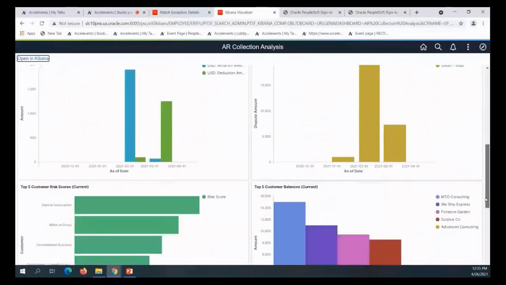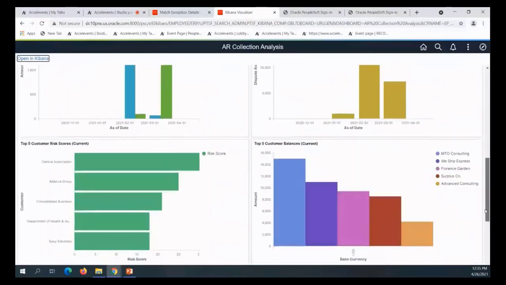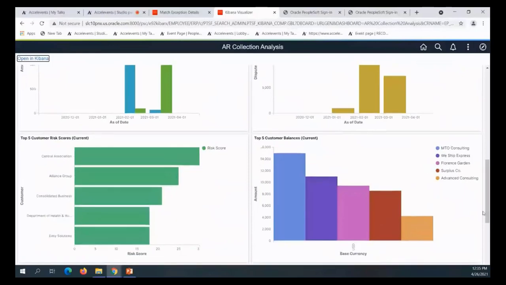Top 5 customer risk score and top 5 customer balances. The risk score is something that we had added to AR. I believe it was in release 9.1. That allows you to manage the risk of non-payment. We're actually looking to use this as a part of a machine learning exercise to manage what to do, maximize collections. So the risk score becomes really important.